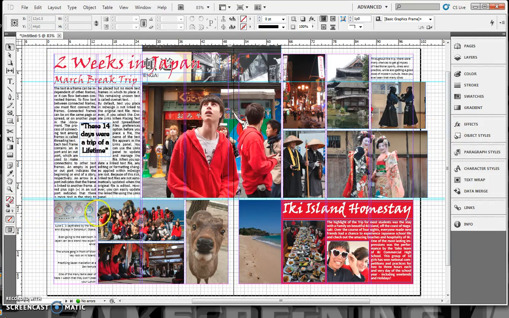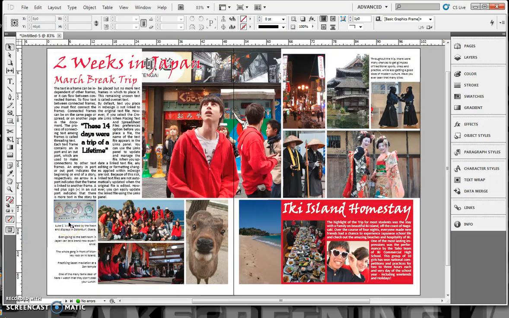Turn off my paragraph styles palette. Go back to my preview so I can see what my spread looks like. That's pretty good. And I'm almost done, but this would work as a basic yearbook spread. And next I'm going to show you some tricks for how to make some special effects.